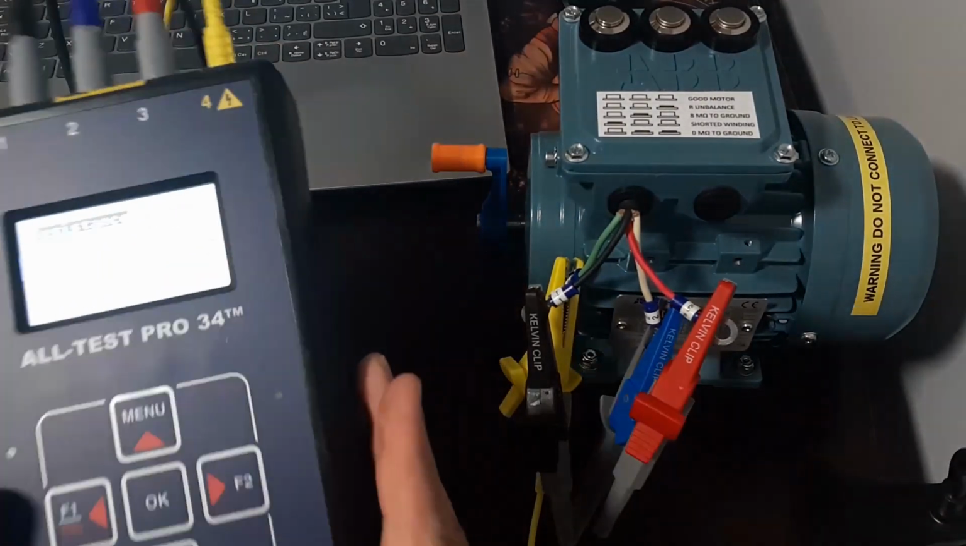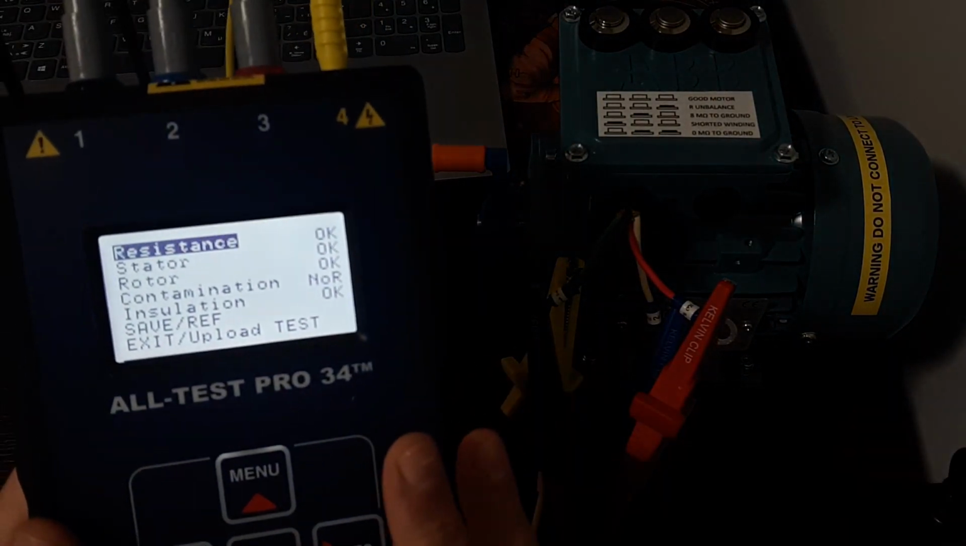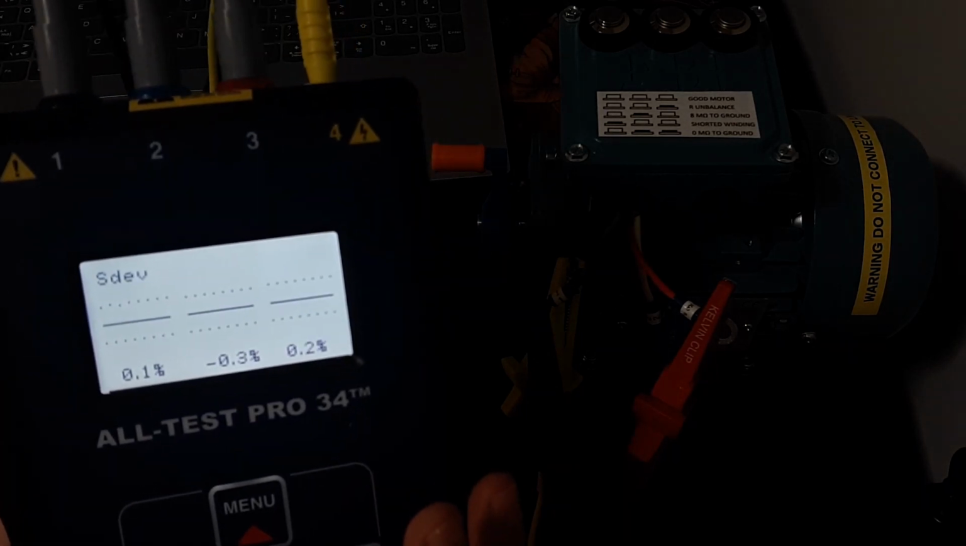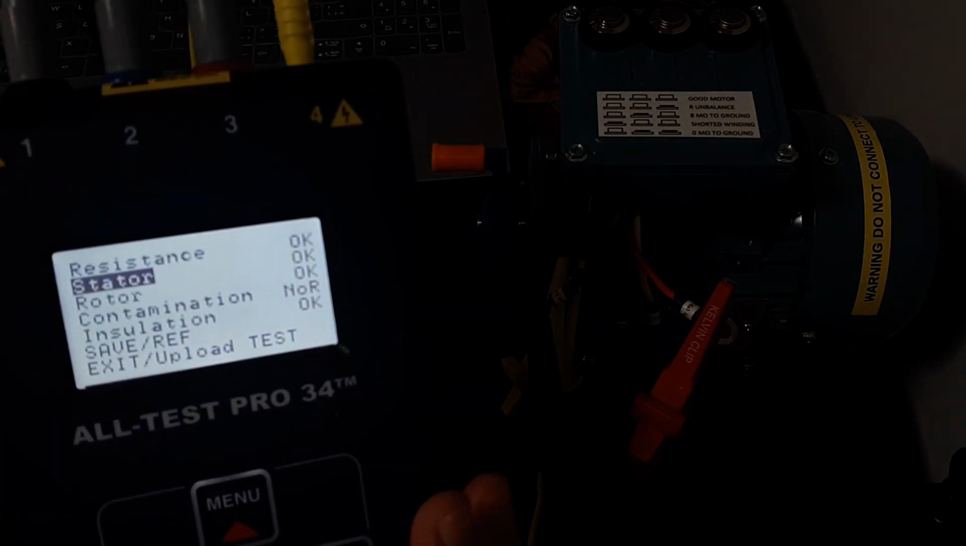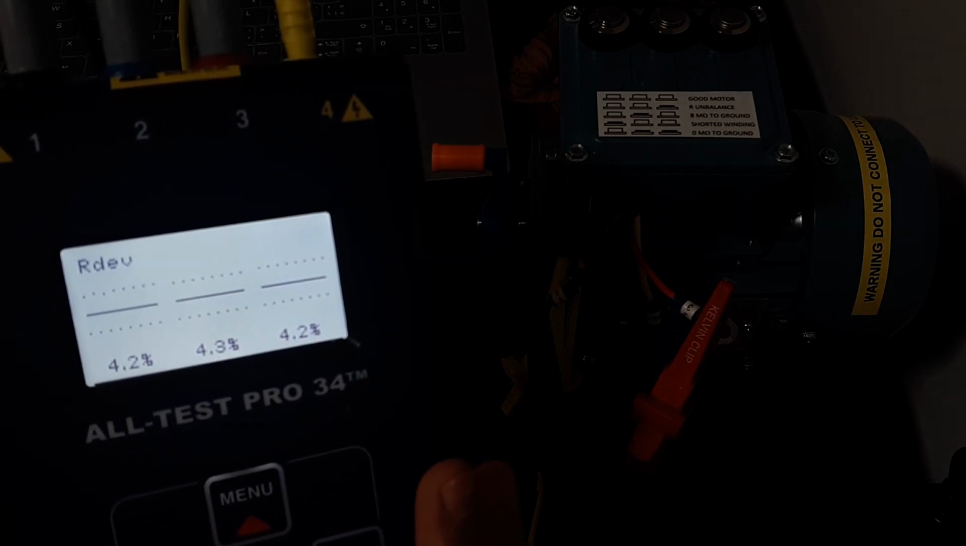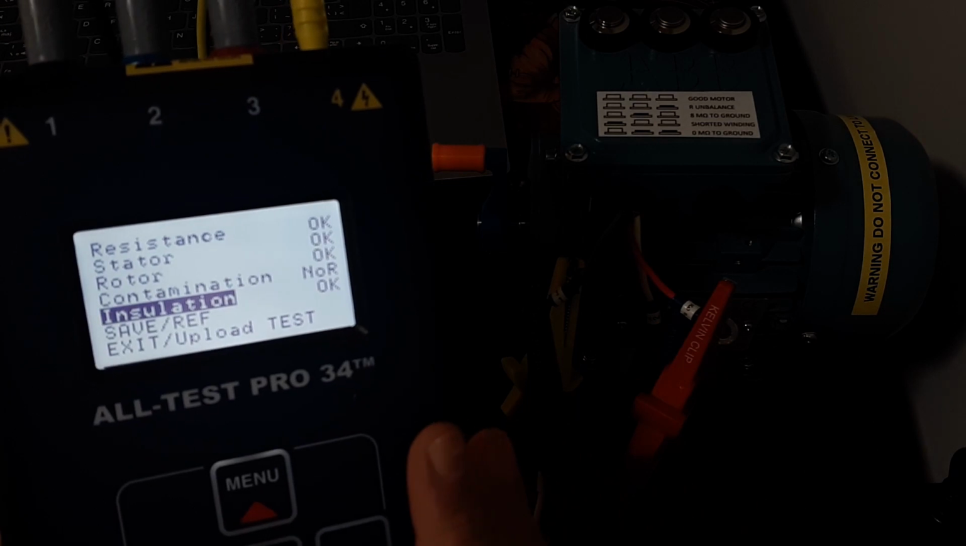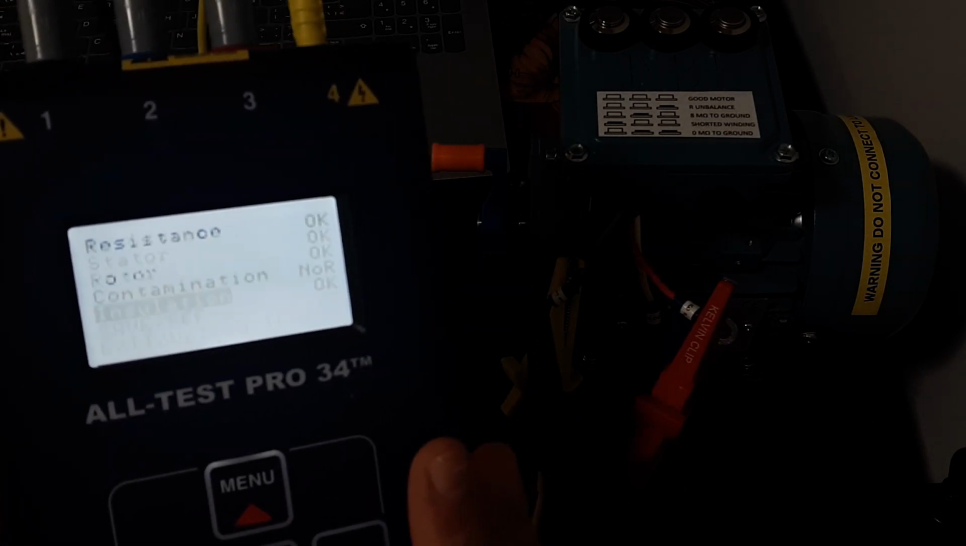Okay, so we're finished our battery of tests here. So we've got the resistance, which is okay. And there's our results. The stator, which is okay. We can see that all graphed out there. The rotor, which is okay. See that? Contamination, we didn't test for because we are direct here. And the insulation passes as well.